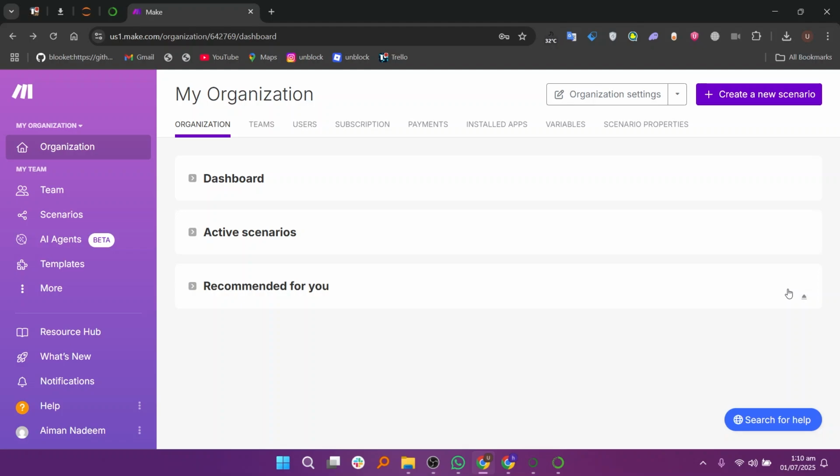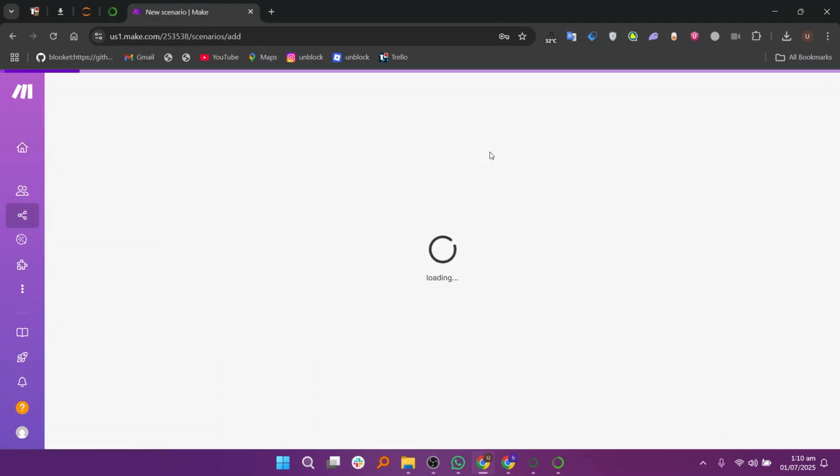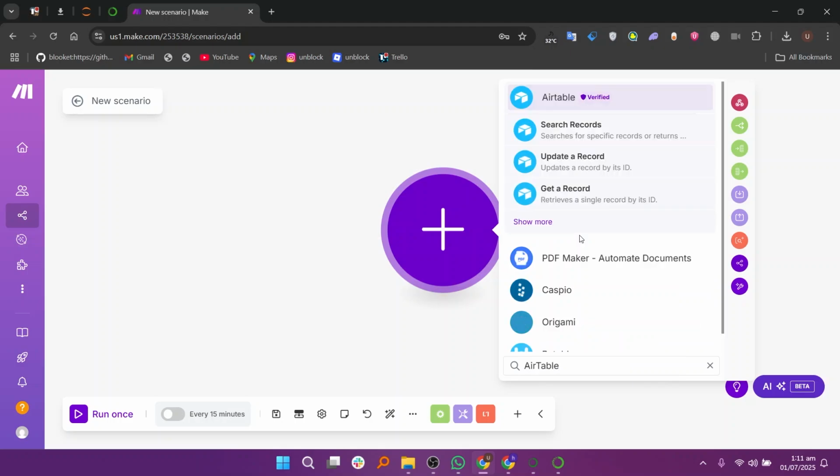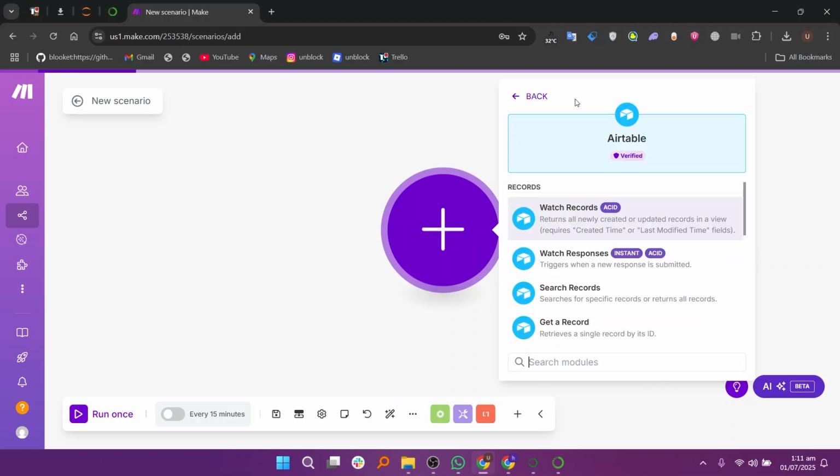First, go to the Make.com website and make sure you log in to your account. Now click on Create a new scenario to start building your automation. Then click on the plus icon to add your first step and search for Airtable. Click on Airtable when it appears in the list.